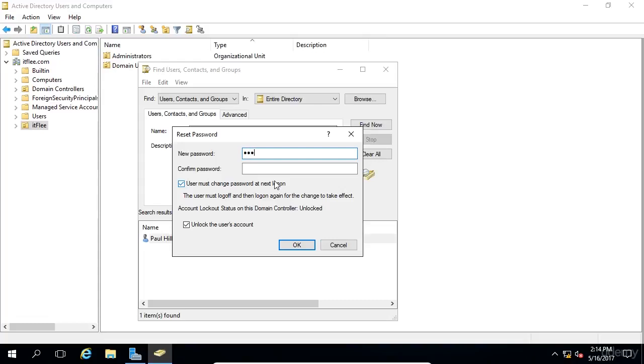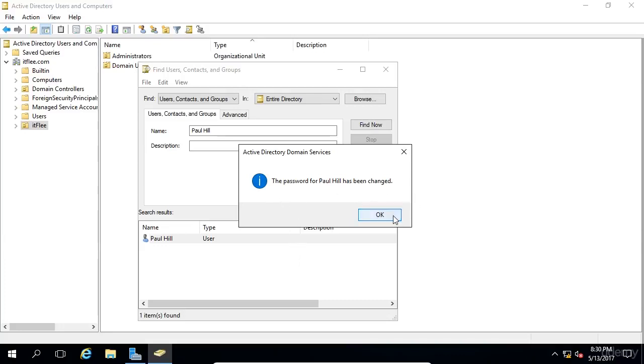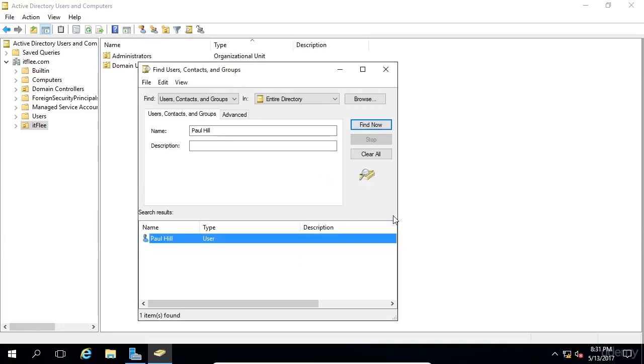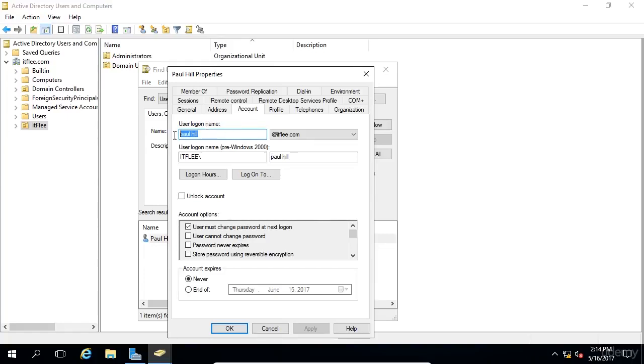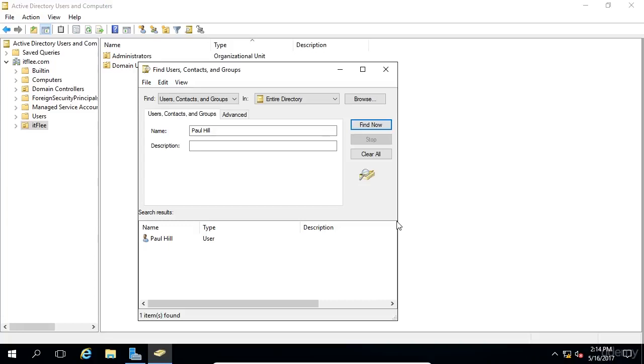So if I just create a new password here, we can see that if I just click OK, password for Paul has been changed. So you would just give that password back to them. And sometimes they don't even know what their username is. So the way that you get that is just double click on the account and go over here to account. And you can see user logon name is listed there. Okay, so that's how you would find a user account and reset the password.